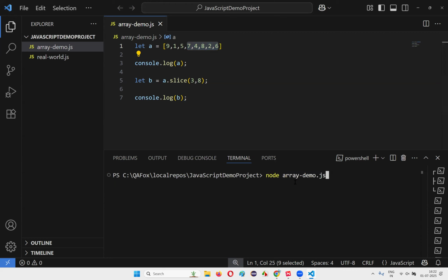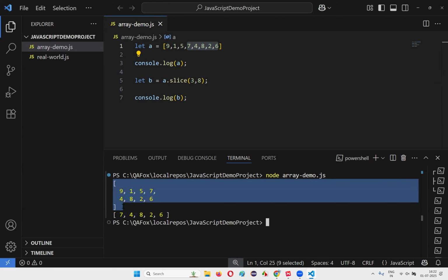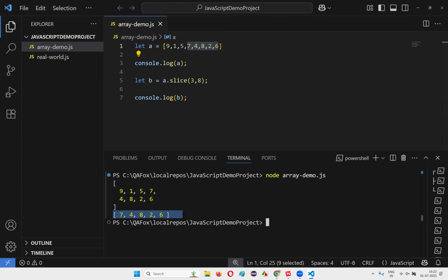Let's see what is happening. You see 7, 4, 8, 2, 6. So first, before slicing the array, the entire elements of the array got printed. Then after slicing the array, you see 7, 4, 8, 2, 6 got printed, as I mentioned.